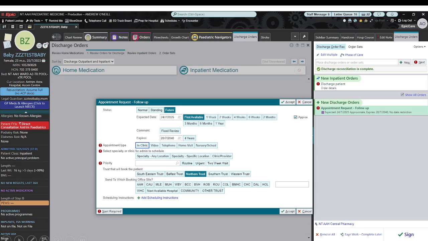For priority, it depends on what the case is, but most of the time it will be routine if it's just a routine follow-up appointment. Obviously if it's an urgent request, then you would just hit urgent. Again, it's all self-explanatory if you just click the appropriate boxes. If you're not able to find a certain specialty or a specific consultant, playing about with the boxes usually does eventually get you to the right place, but just ask anybody that's more familiar with the services on Encompass. It's all usually fairly self-explanatory anyway.